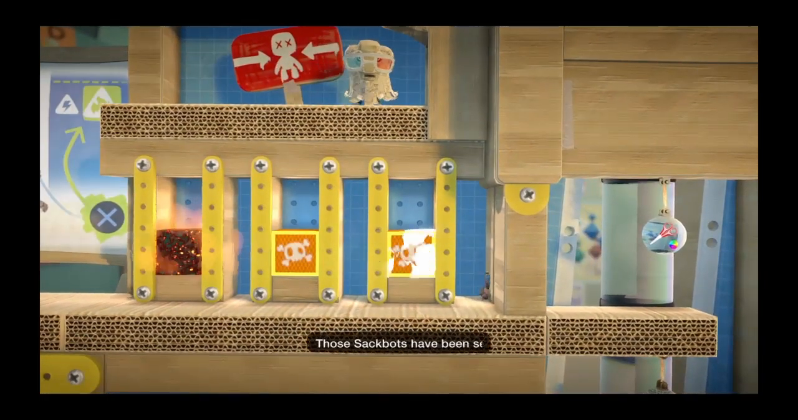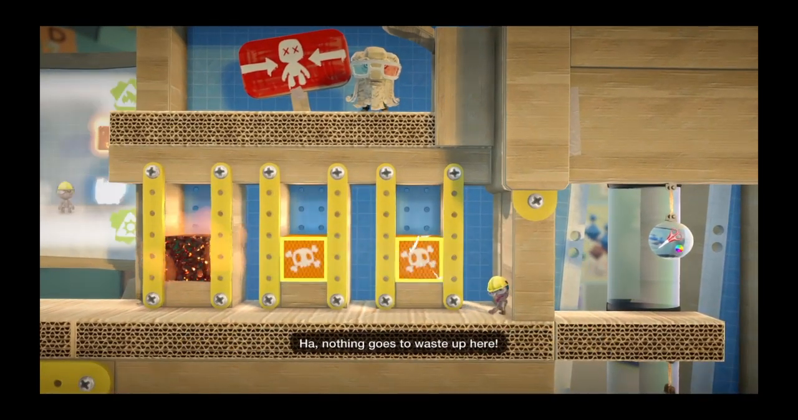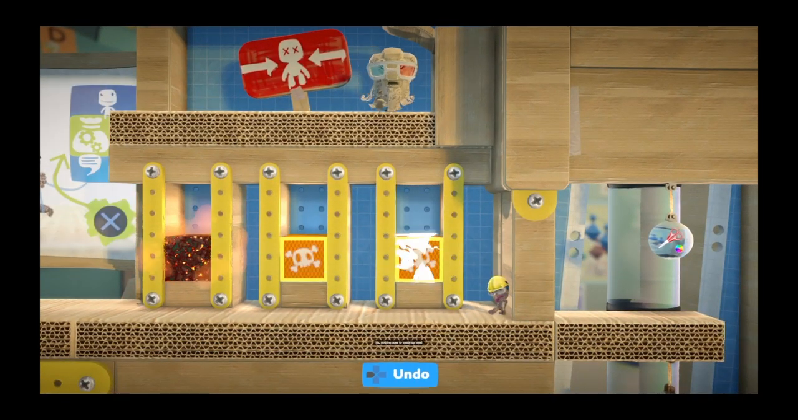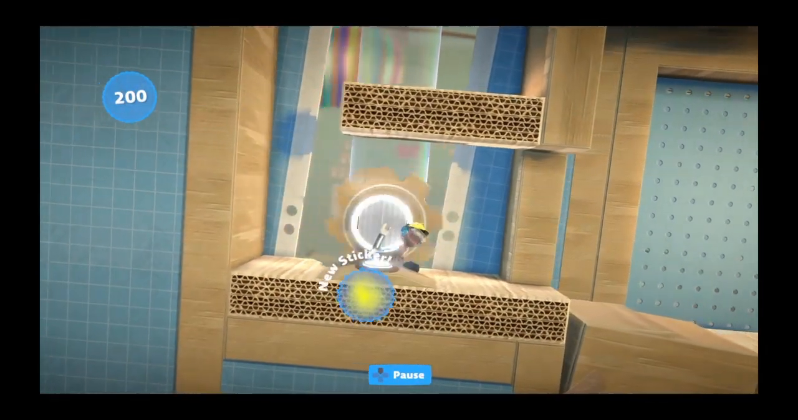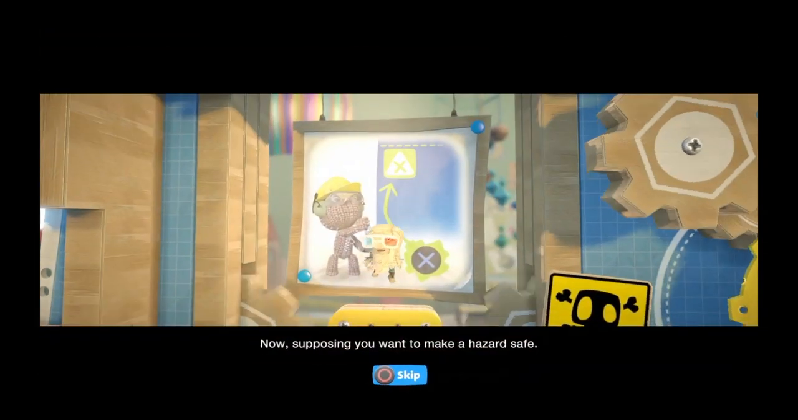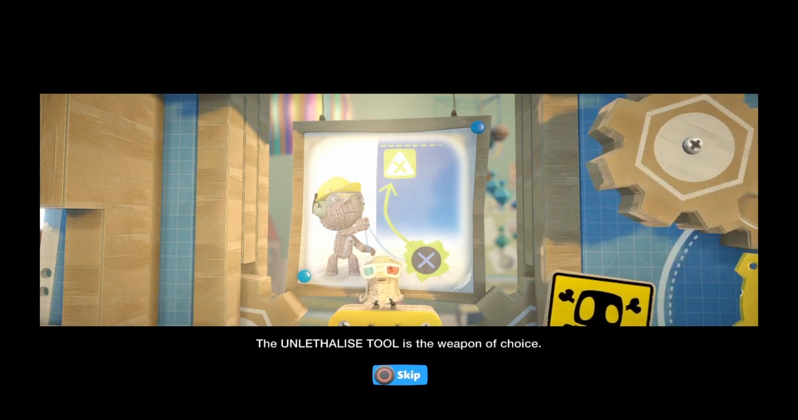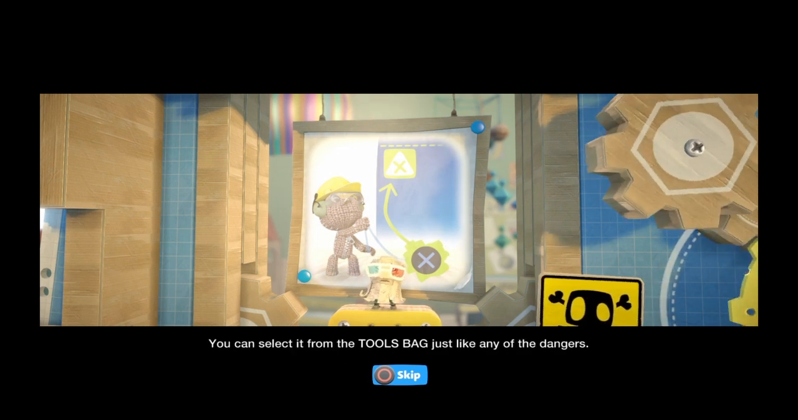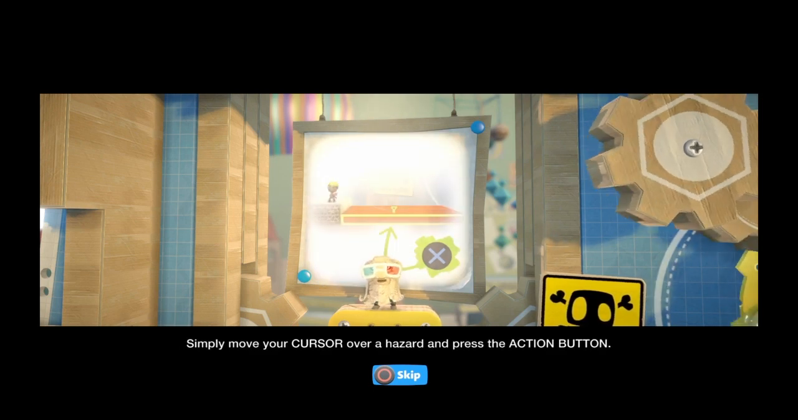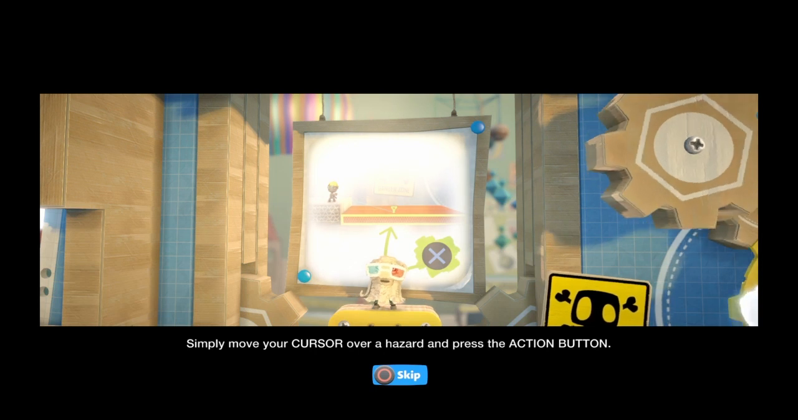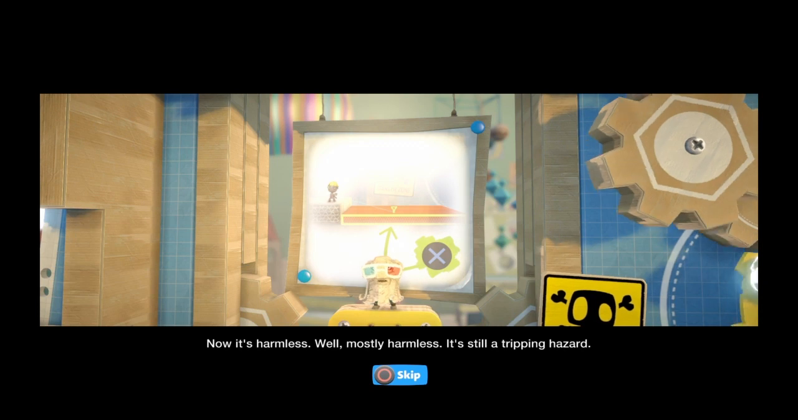Liking that lots. Those sackbots have been sent back into the Imagisphere for recycling. Nothing goes to waste up here. Now, supposing you want to make a hazard safe. The unlethalized tool is the weapon of choice. You can select it from the tools bag, just like any of the dangers. Simply move your cursor over a hazard and press the action button. Now it's harmless. Well, mostly harmless. It's still a tripping hazard.